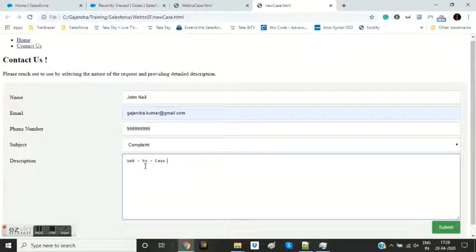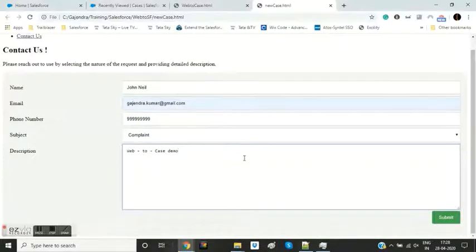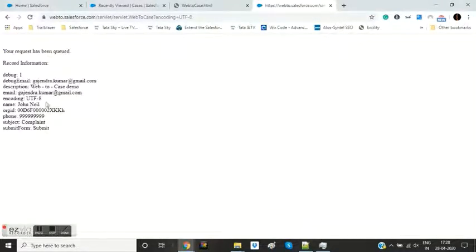Okay, now I'll submit this. Let's see what happens. If I submit it, another page comes up which says your request has been queued. It provides recorded information. It shows everything which we have put into the form.